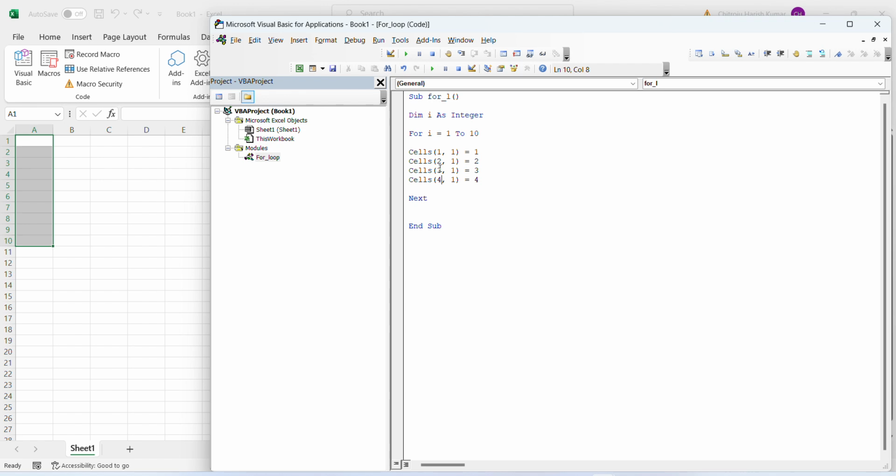When it comes to the second time it will be 2, the third time 3, the fourth time 4. Now instead of writing all these things, I'm just removing them. So instead of a 1, I'm going to give an i here. So what will happen now? When my loop executes the first time, i value is 1. So here in this portion, it will be overwritten with the 1 value. Now cells of 1 comma 1, it is again a 1 here.